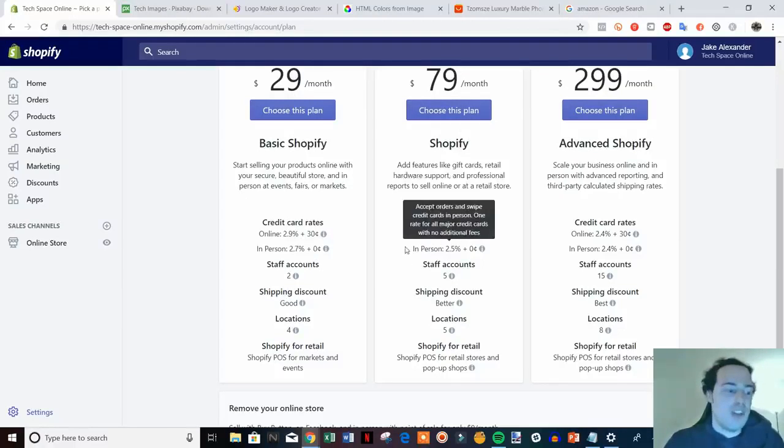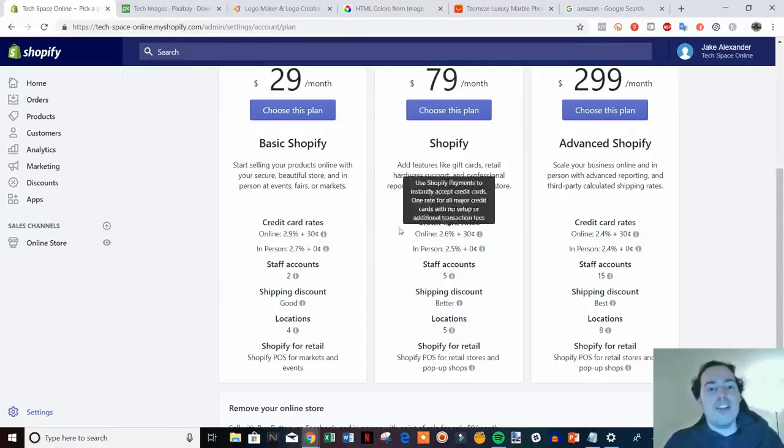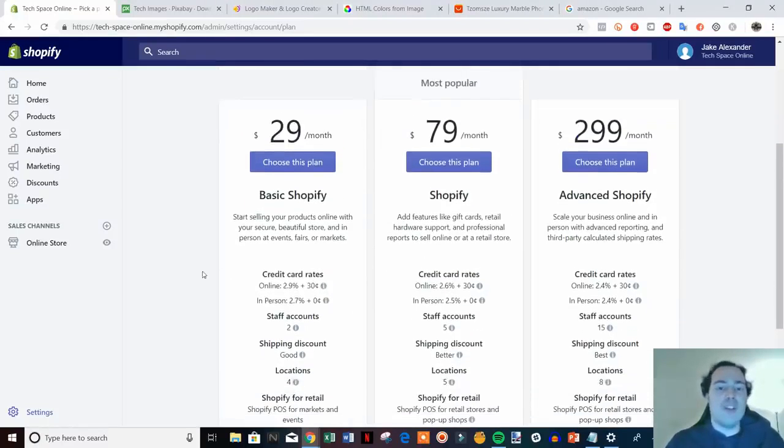and that might not seem like a lot, but if you're doing like $100,000 a month in revenue, then that becomes a lot, and then you would actually save money by spending more on the higher plan. So that's when I would recommend upgrading, is once you're doing enough revenue to where upgrading actually saves you money. But until you get to that point, you can just go ahead and stick with the basic $29 per month.